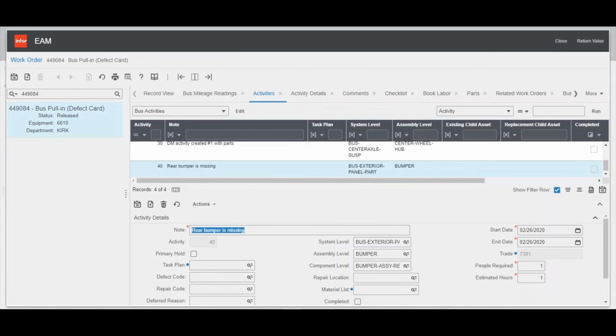The work order can now be processed as normal. This concludes the review.